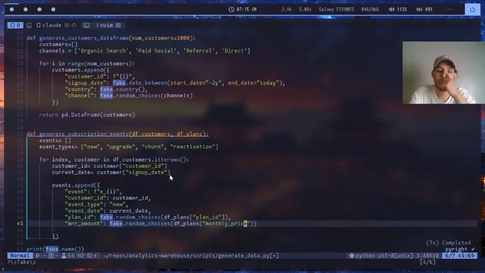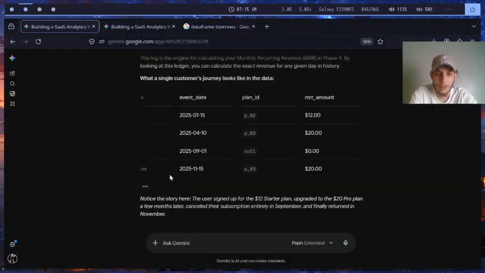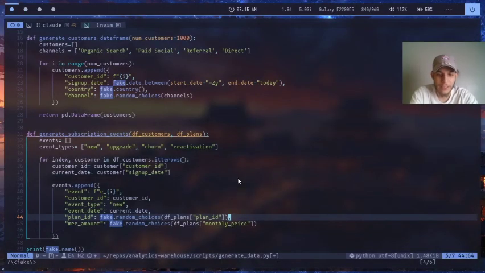Nah. This won't work. How did they do it? Current plan. Plan dictionary of current plan. That's why they put it in a dictionary. I can do it otherwise. How? Their plan ID.